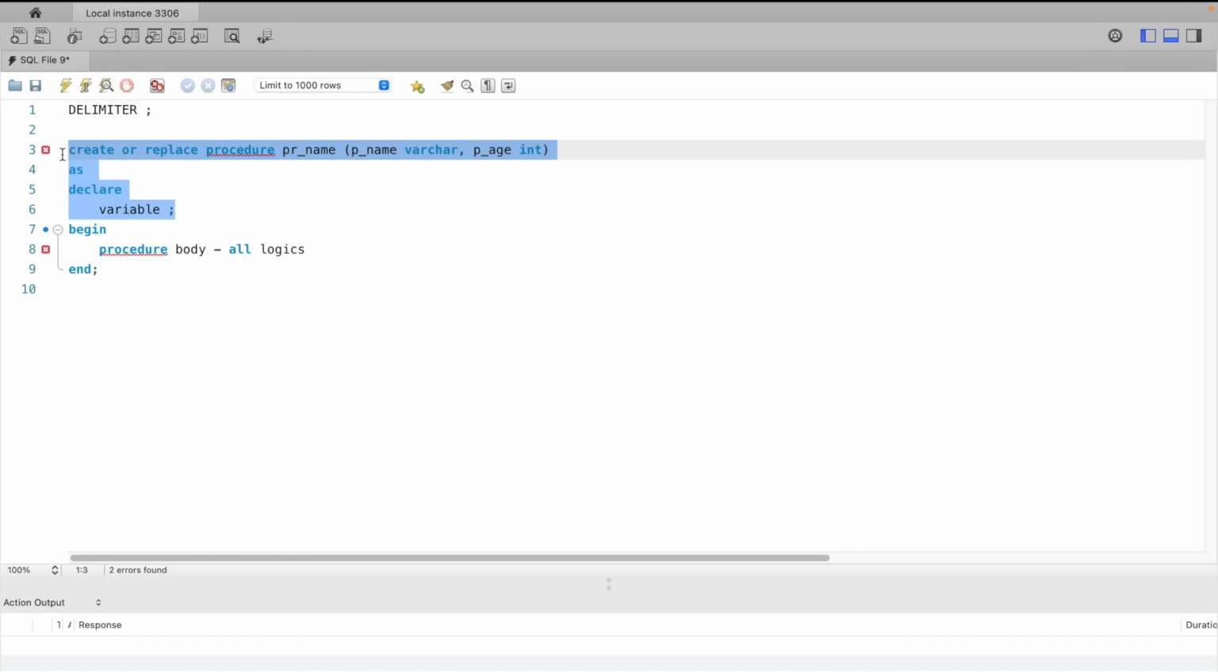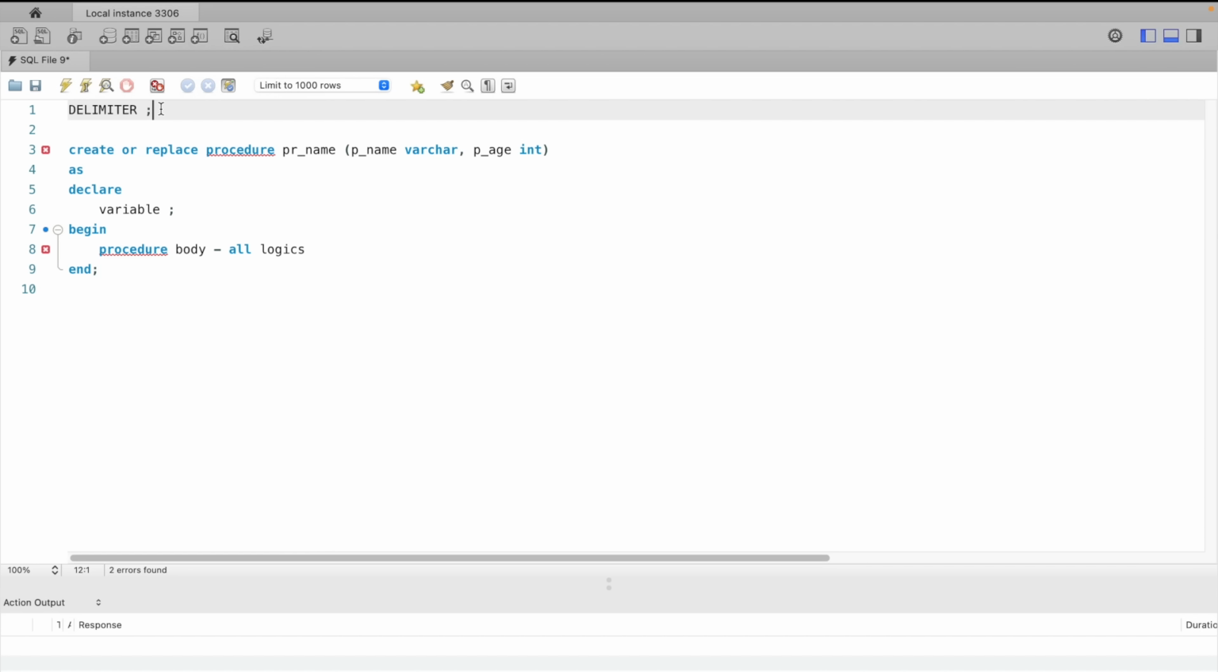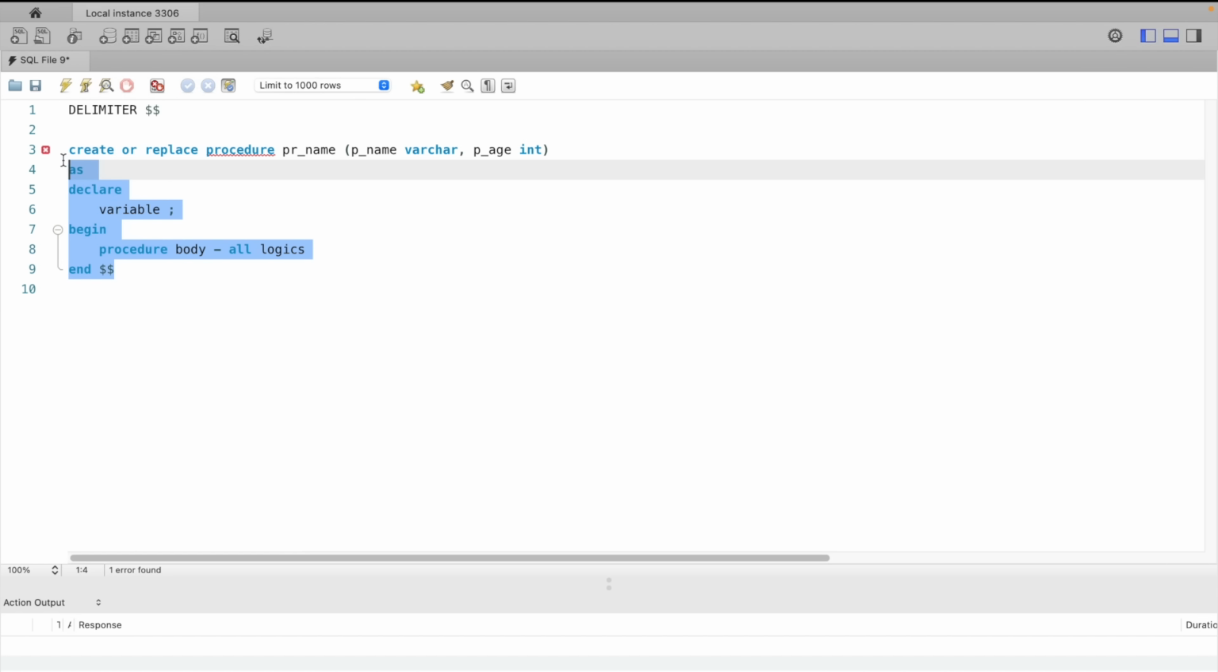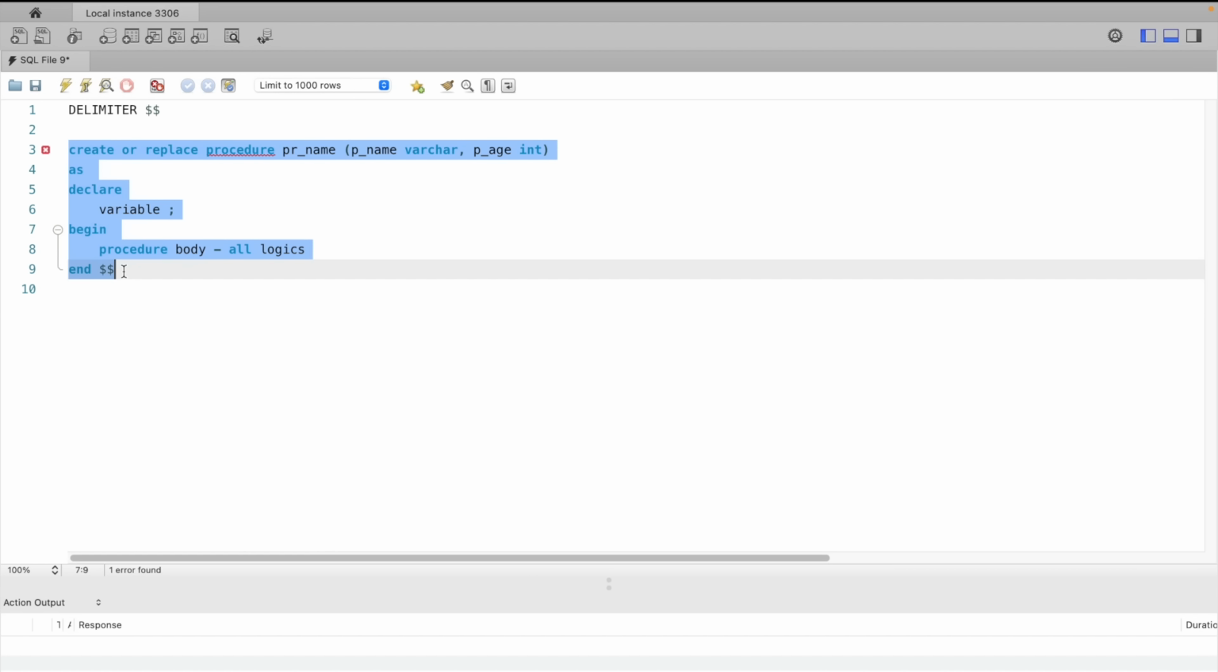In order to avoid this, we want to change the default delimiter to something else. We can do that just by giving delimiter and some character. Generally we provide something like $, and then at the end, after this end here, instead of giving a semicolon, I'll just provide $. Now as soon as MySQL finds a $, it's going to treat that as a complete statement, so it treats everything from the create until this line as one whole statement, and that is our procedure.